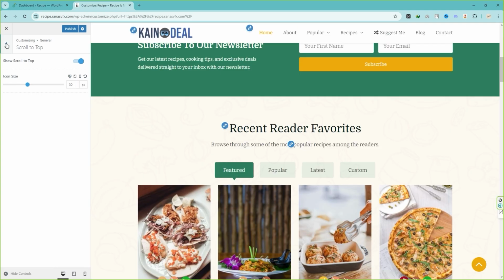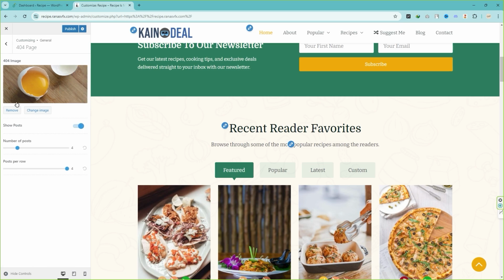Okay, let's go back. Let's see the 404 page. You can change the image of your 404 page as well from here. Number of posts 4, post per row 4, and you can also display the posts on your 404 page. You can set how many posts you want to show per page. You can set from here.